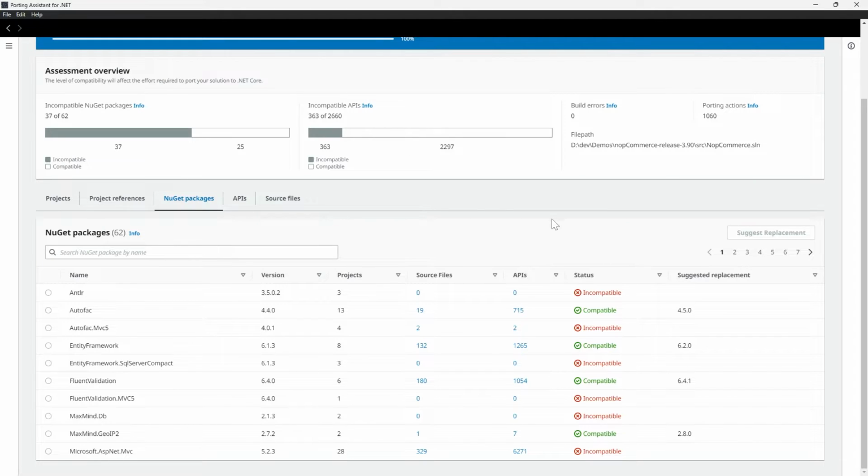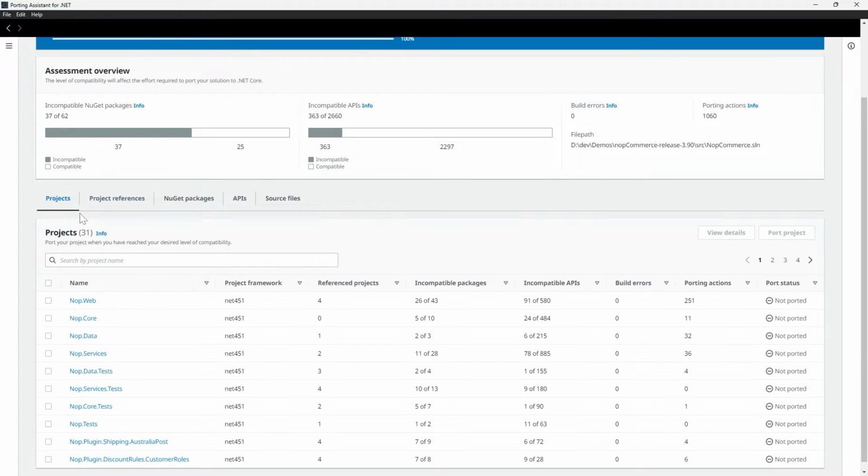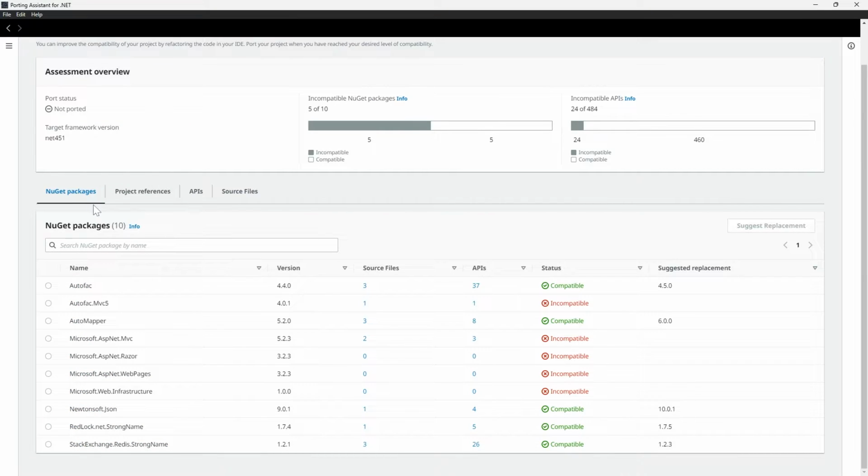Another thing that you can do is you can take a look at NuGet packages at the solution level as well as the project level. So you can take a look and say, for instance, AutoFac or AutoFac.MVC and Entity Framework, SQL Server Compact. You can see that all of these are being referenced by projects. And I can actually get this information at the project level. So for instance, let's take a look at this NOP.core project.